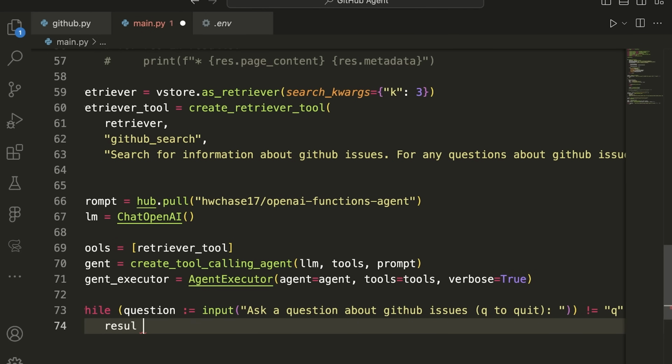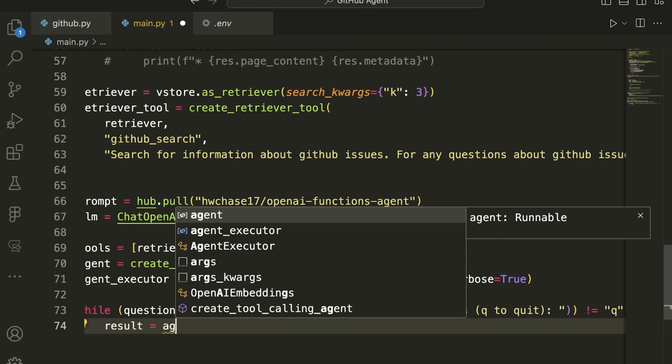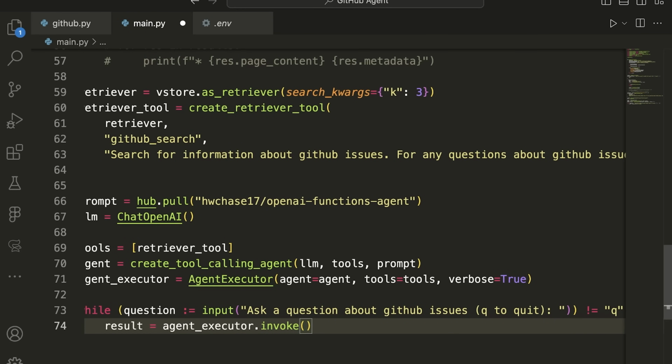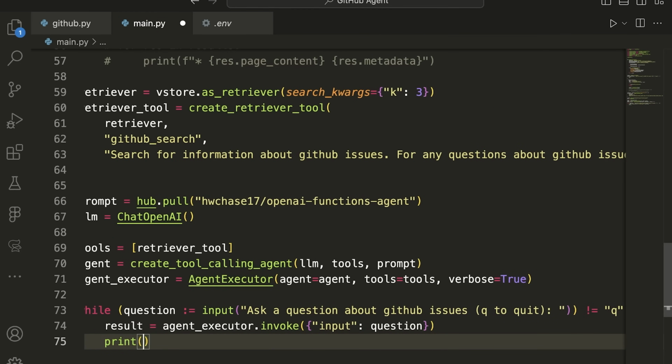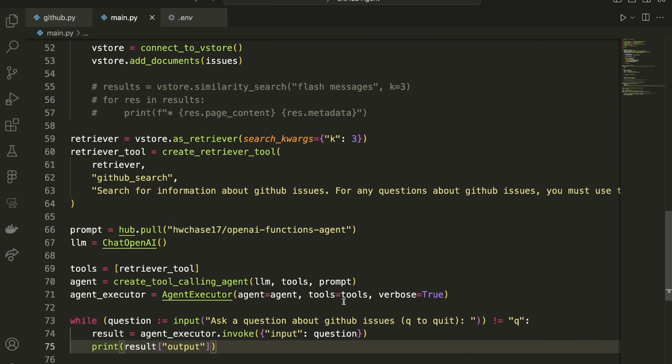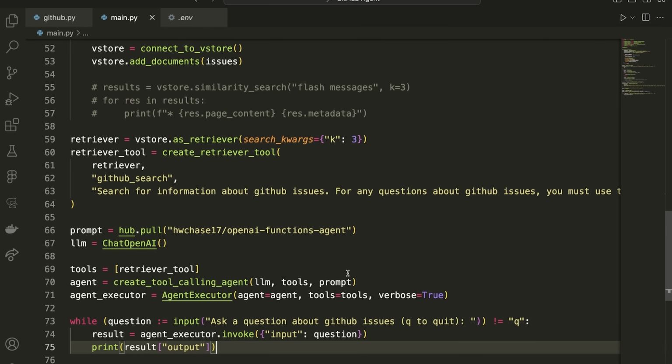Then what I'm going to do is say my result is equal to the agent executor dot invoke. And I'm going to invoke this by passing in a Python dictionary that has a key input and the value of question. I'm then going to print the result and the output. There's a few other keys you can look at here, but all we really care about is the output. Let me make this a little bit smaller just so we can quickly summarize what we've done before we run this code and then write our additional tool.